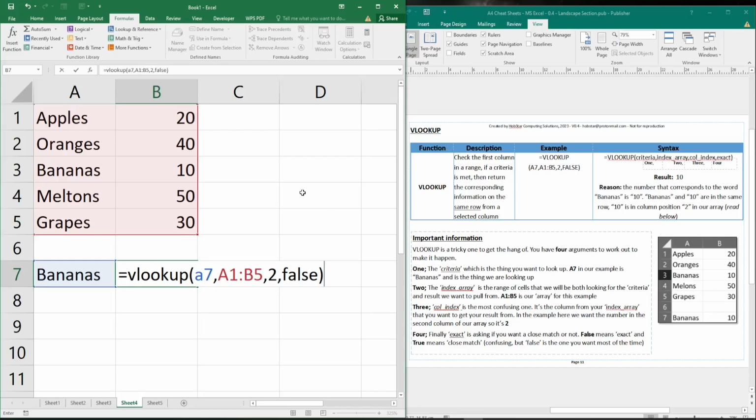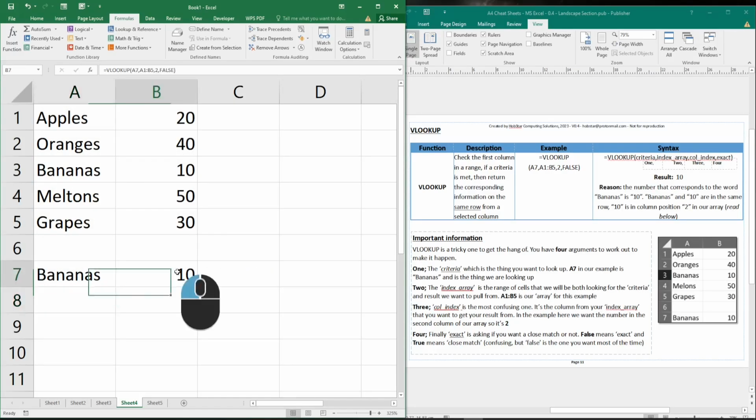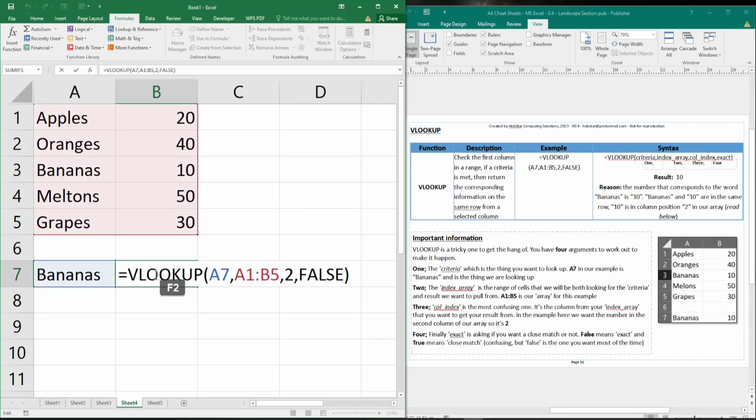Let's press enter. We'll come back and explain this in a moment. What we're expecting to see is the thing that's in column 2 that matches the word bananas. So we should get the number 10. Beautiful. Let's have a look at this.